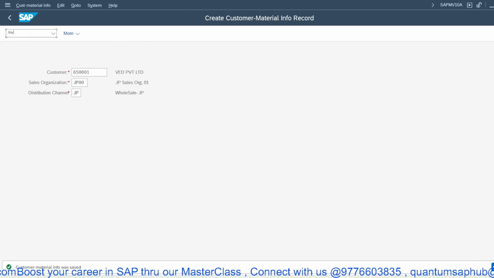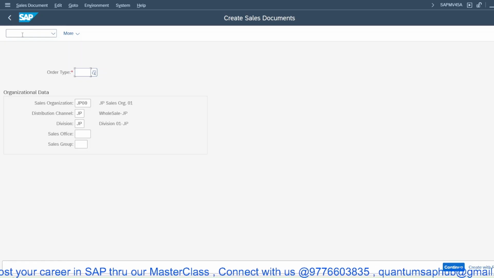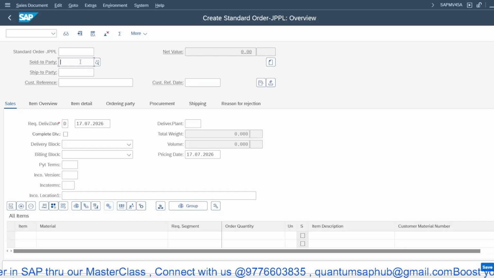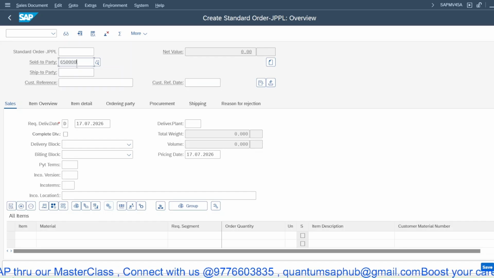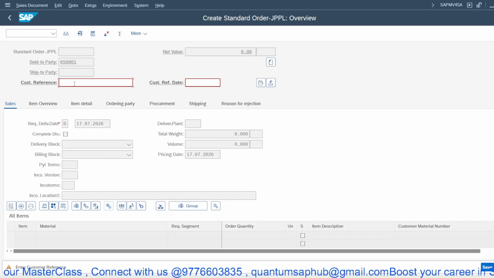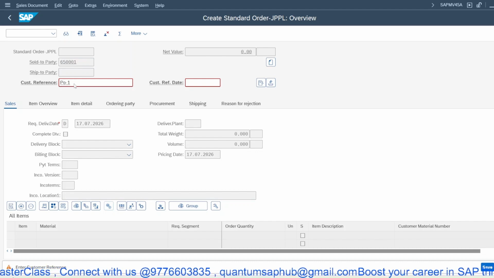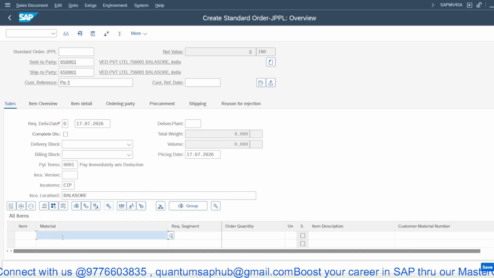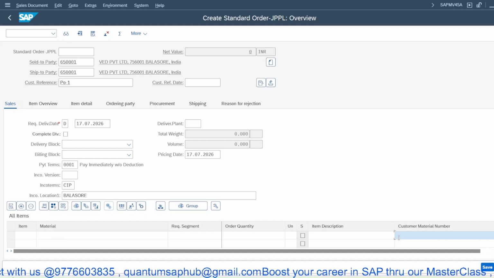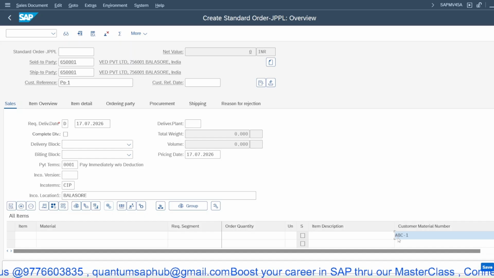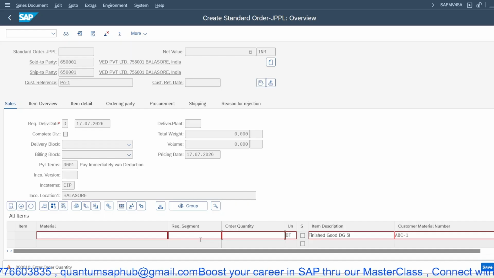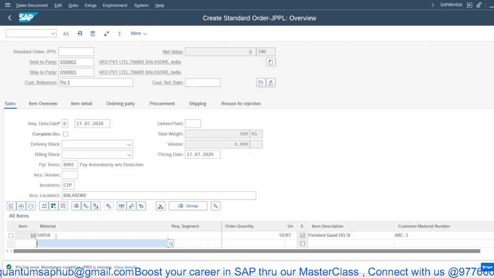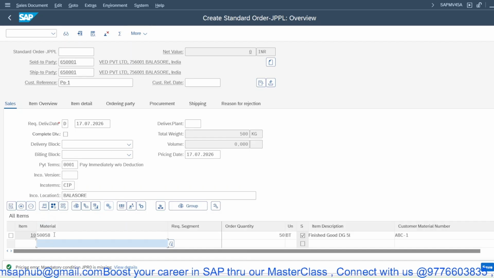So we'll go to VA01 and here enter JPOR. Here we will give the sold-to party and the PO number, suppose PO. Here we will give the customer material. If we give the customer material number, it should be converted to the material number. So you see this.